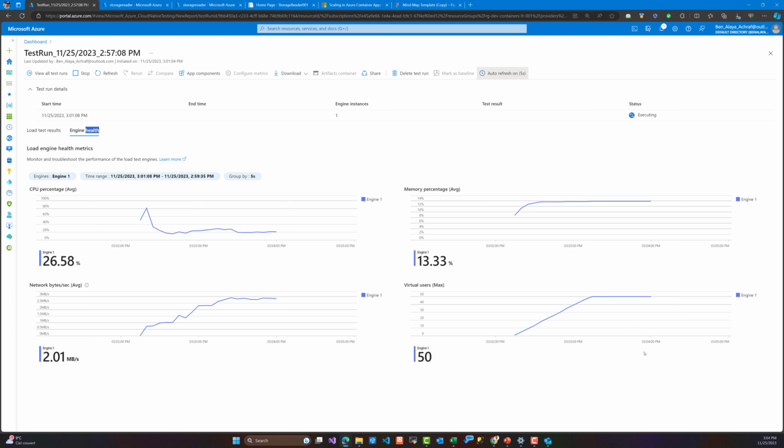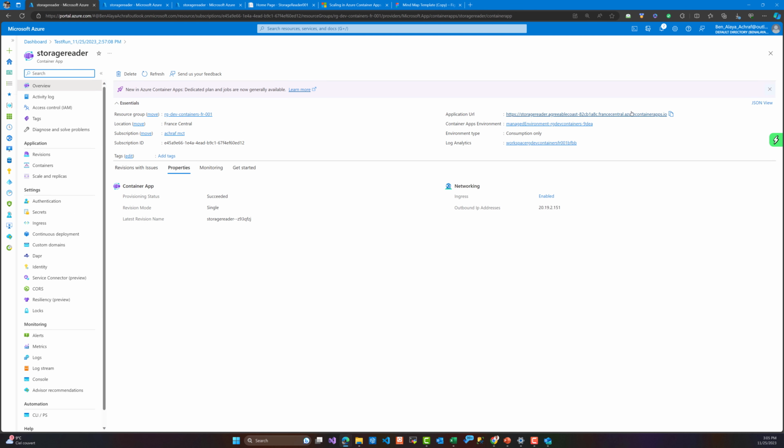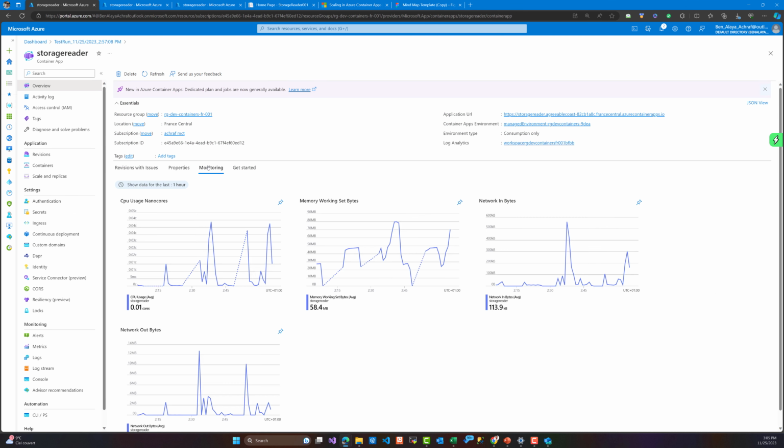Today in Azure Container Apps, there is no way to create a rule to scale down. So let's see this. This is the server-side metrics. This means the metrics from inside the Azure Container Apps. As you can see here, we have the number of requests, the non-requests, and all these results are from the monitoring system from the Azure Container Apps.